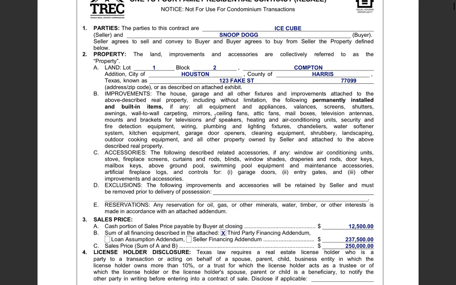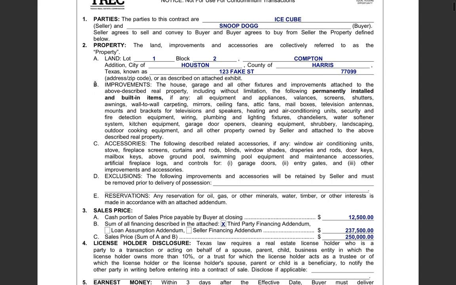So if you move down here just a little bit, paragraph 2B, where it says improvements, we'll go ahead and go over this real quickly, but this just basically states what's going to be all included in the property and explains what a permanently installed fixture or built-in item is here. So let's go ahead and start.